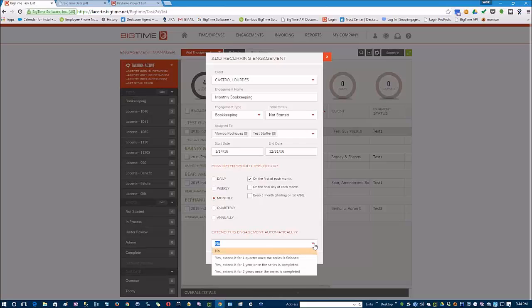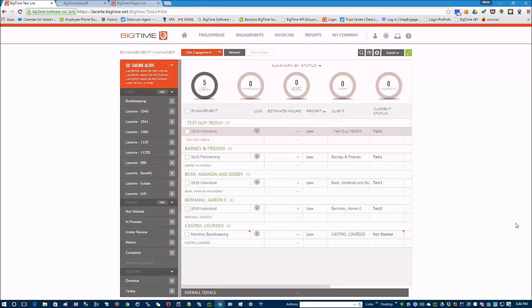Okay, and then we're going to tell the system to create more engagements after the last occurrence is archived. So this is a little bit tough to understand, I know, but bear with me. We're going to create and show you what I mean by auto-recur. So I'm going to say, yes, let's extend it for 1 quarter once the series is finished.